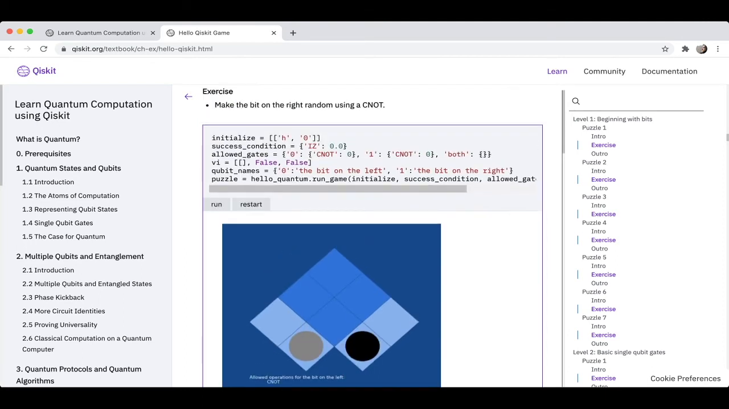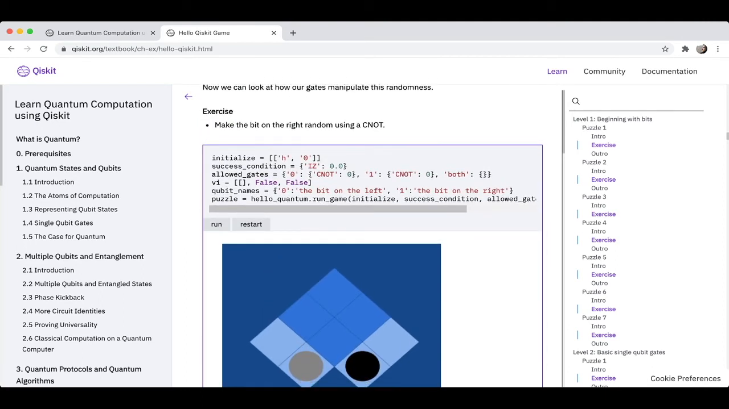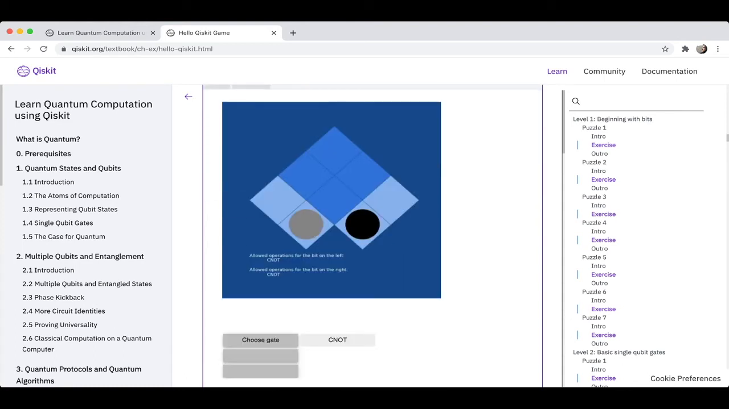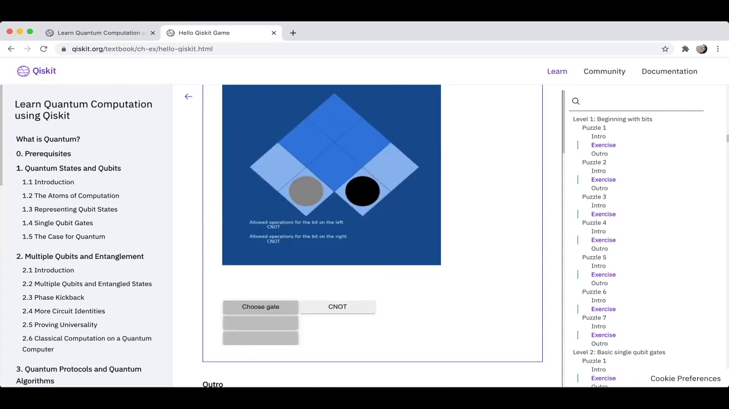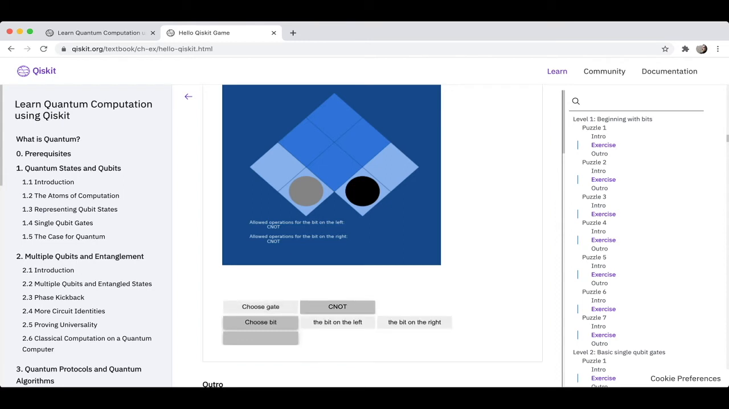So the bit on the left here is random, but we are asked to make the bit on the right random using a C NOT. So let's do that. What C NOT should we do? Should we control it on the bit on the left or the bit on the right? Well, if we control it on the bit on the right, because it's in the off state, nothing will happen. So that is obviously not the solution. So let's control it on the bit on the left and target it on the bit on the right and see what happens.